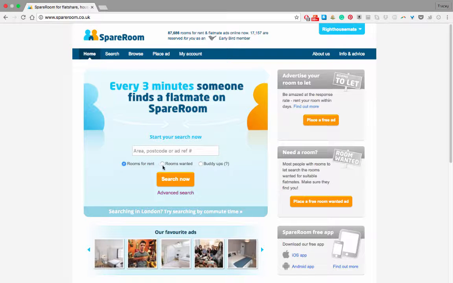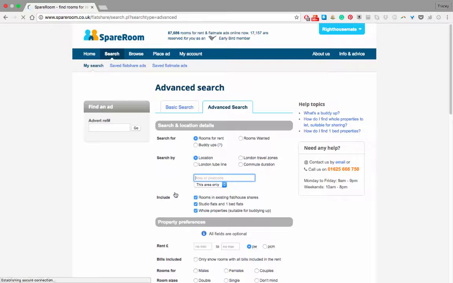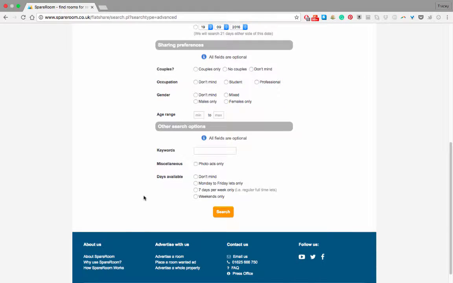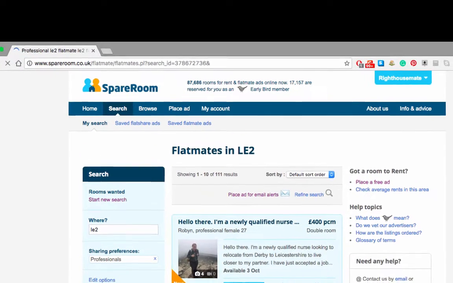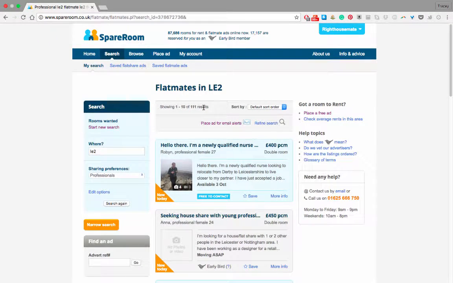Going to do rooms wanted, so back on the home page, and this time rooms wanted, and I'll do advanced search again. So rooms wanted, LE2, and again select professionals because we're dealing with professional tenants, and select search. And so this tells me that in the LE2 area currently there are 111 potential housemates who are looking for properties.